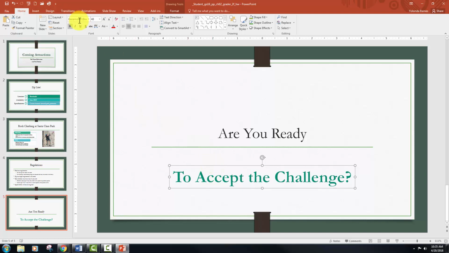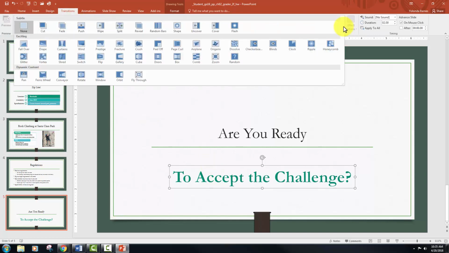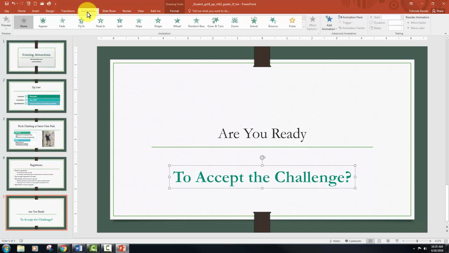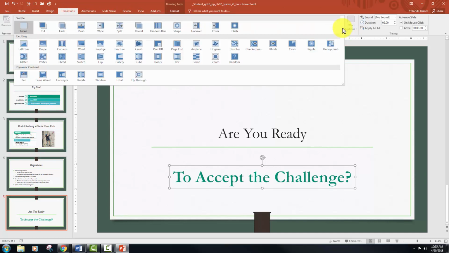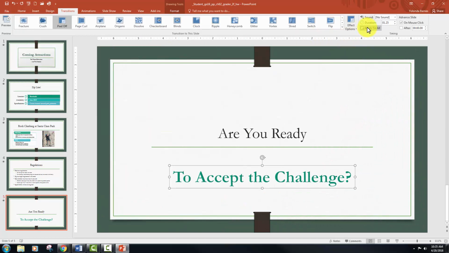After that, we are going to apply the pill transition. Transitions are for your slides going from slide to slide. Animation is just for objects only. So you could do pictures or any of these text boxes. But in this case, we're just doing the slides themselves. So you want the pill off transition. So pill off, and then make sure that you apply it to all slides.